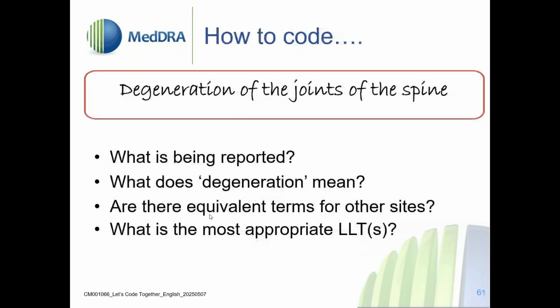So, thank you. Next one. With the next verbatim, a degeneration of the joints of the spine is reported. So is this verbatim now clear and non-ambiguous, or is it too vague? Can we find other terms representing joint degeneration for other sites? And what would be the most appropriate LLT or LLTs also capturing the affected body site, so the spine in this instance?